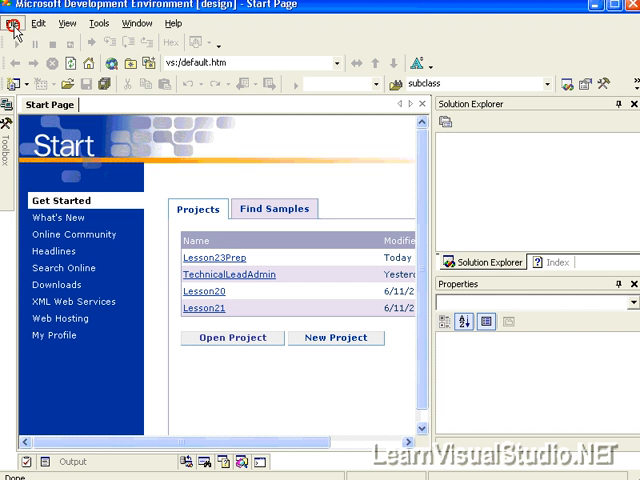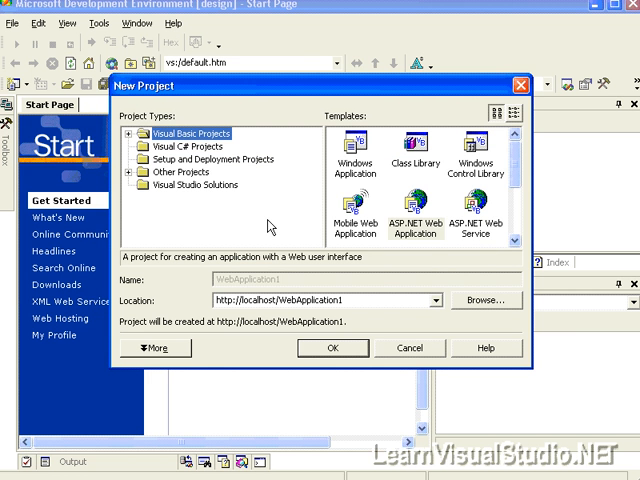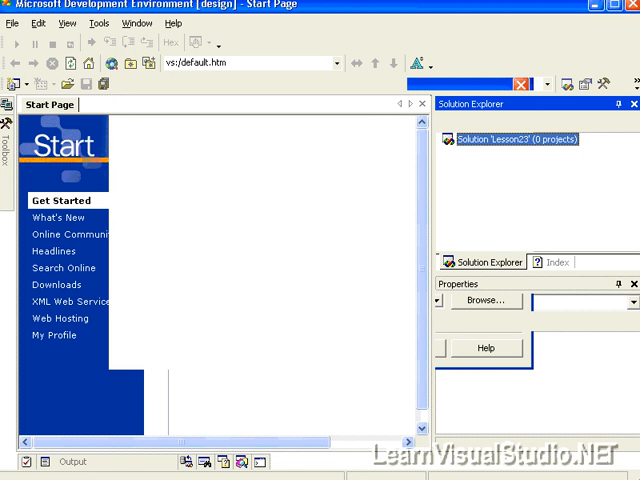We'll go to File, New, Project. We want to make sure that we select Visual Basic Projects as the project type, and we want to select ASP.NET Web Applications as the template. When you do this, notice that you cannot enter a name for your new web application; this is grayed out. So to change the name of your web application, you'll need to remove everything after localhost/ and then type in, in this case, Lesson 23. Then click OK to continue on.